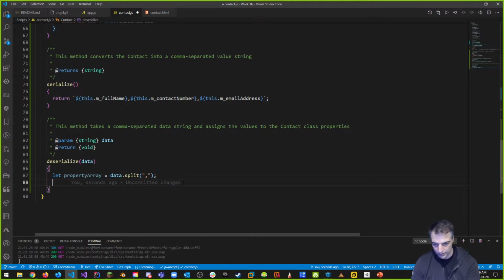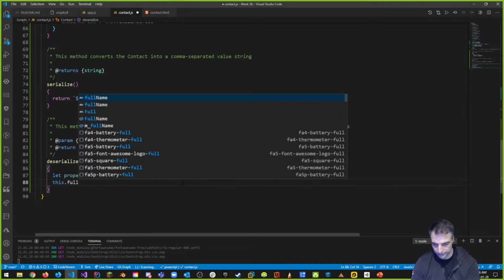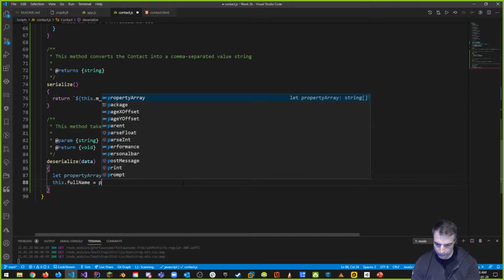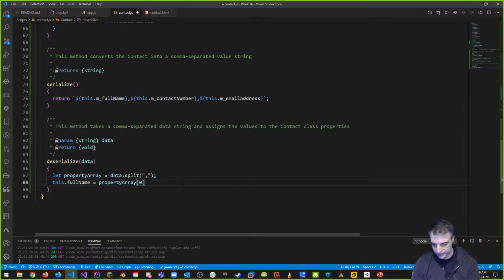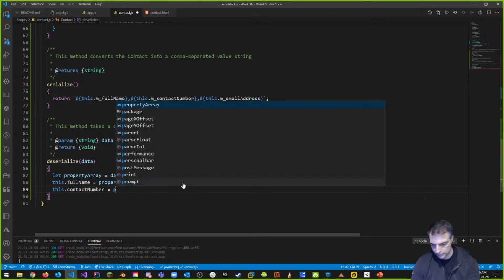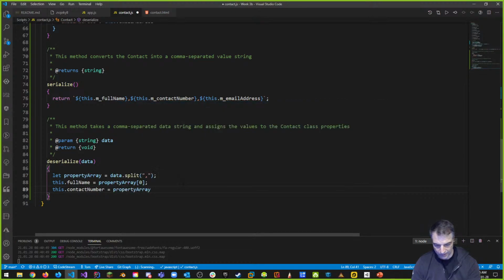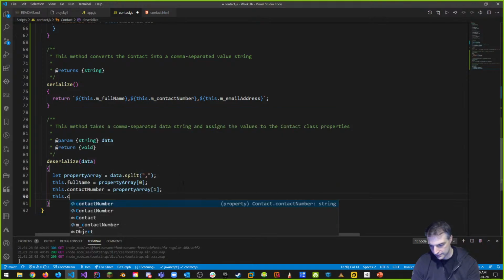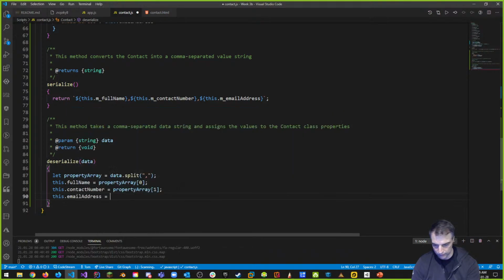So I'm going to say one by one. this.fullName, or m_fullName by itself, is equal to propertyArray[0], right? Because that's the first element of the property array, because that's how I've serialized it. That's how I'm going to deserialize it. I'm making a custom way of doing it for this particular class, and every class might have its own way if I had other classes like this. And then this.contactNumber is equal to propertyArray[1], and this.emailAddress is equal to propertyArray[2], right?